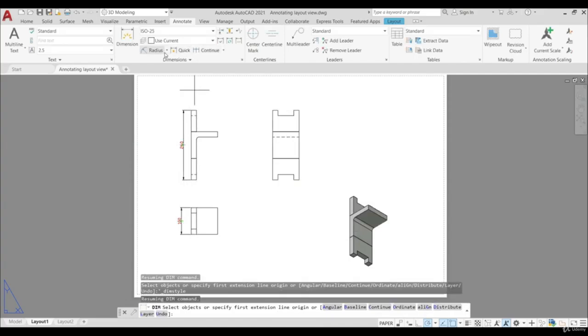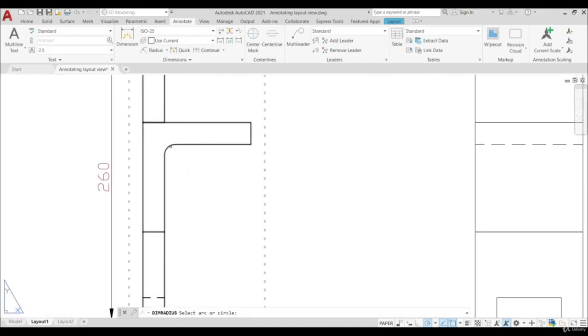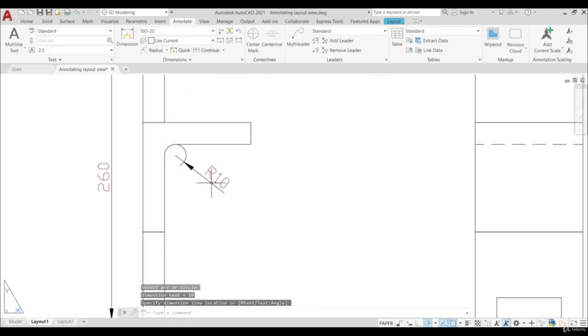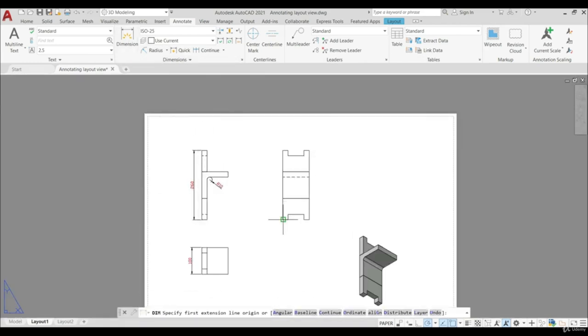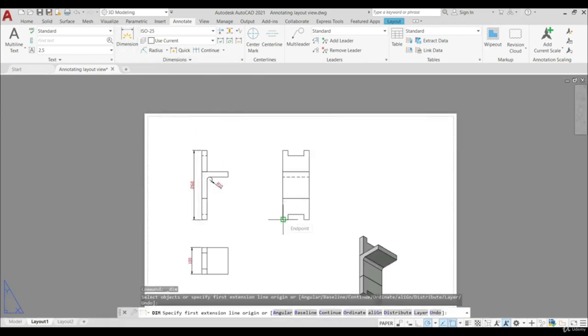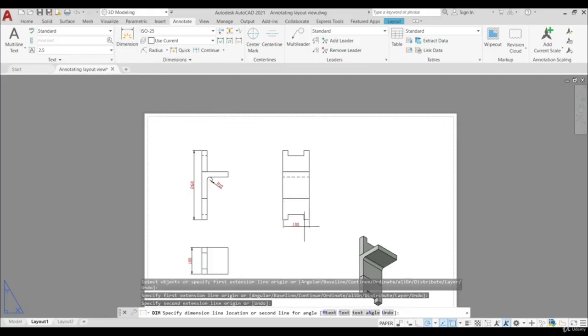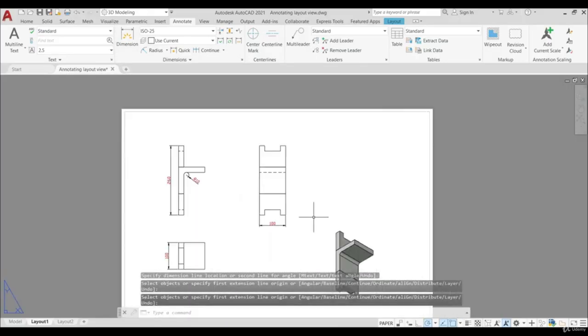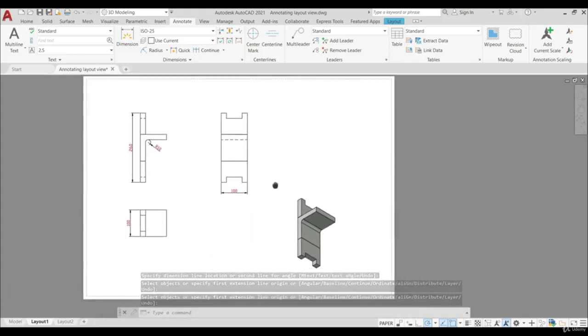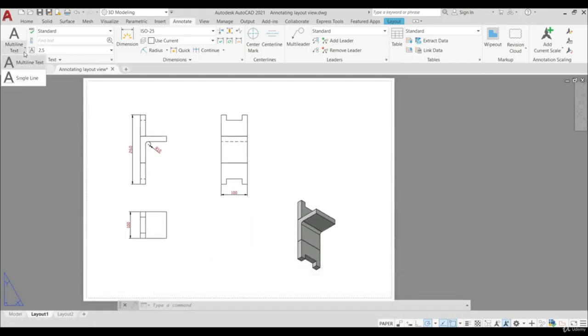So let's go here to the radius. Let's go here to this fillet, and here we have radius 10. So let's go to dimension again. Let's specify this dimension here, from here to here like this. So this is how you can add dimensions to your drawing. You can also add a text. So you can go here and you can select your multi-line text or single line text.